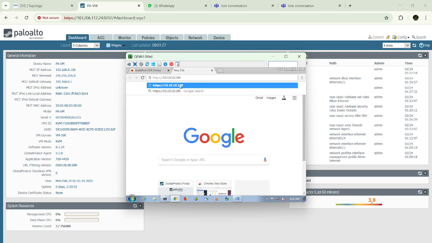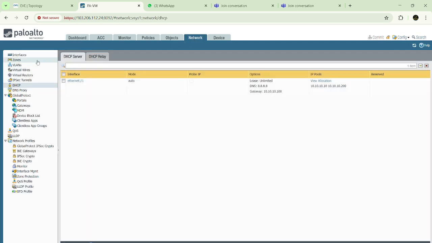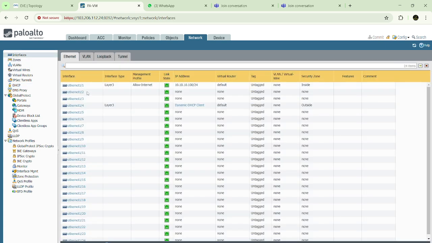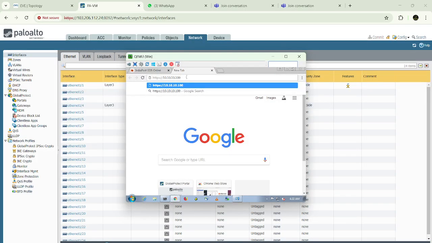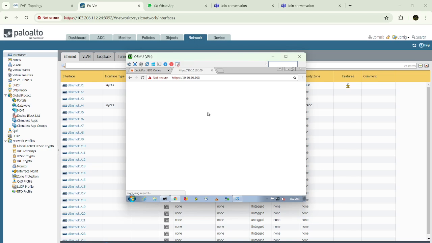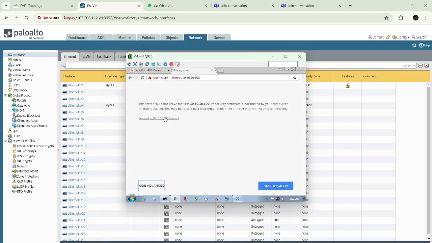Let's check once. Here in the interfaces, Ethernet 1/1, we have the management profile allow internet, and the IP address is 10.10.10.100. On this lab PC, just go ahead and access HTTPS with the IP address. Let's see if we are able to see it. Just go on advanced and proceed with 10.10.10.100.